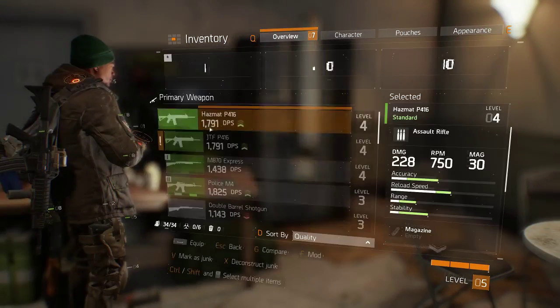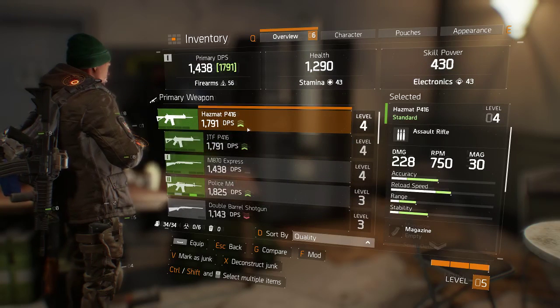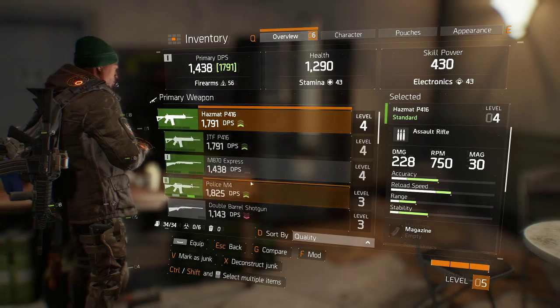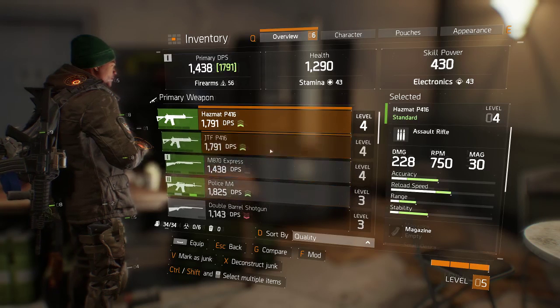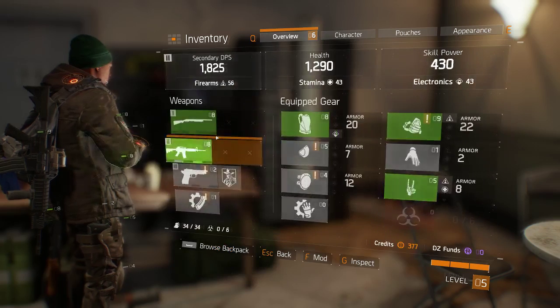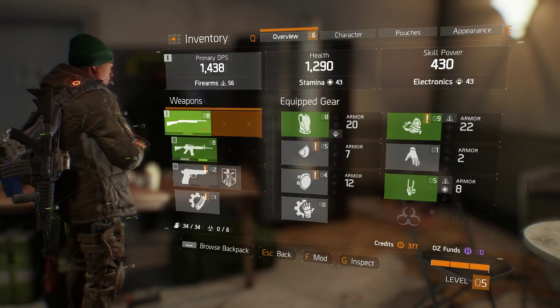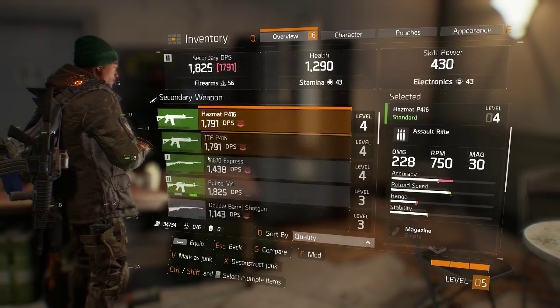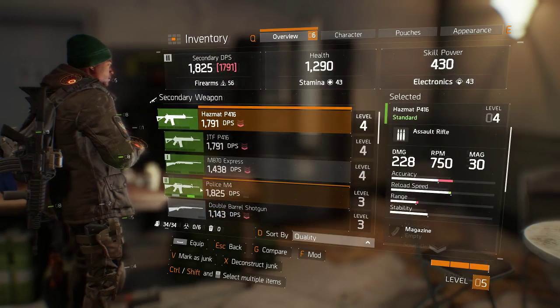Okay, got a whole bunch of weapons now. Oh, shit, my first police M4 is still better DPS. Well, keep in mind, if you have mods on it, the mods are going to add to the DPS. Oh yeah, I forgot about that. Let me take those off then.